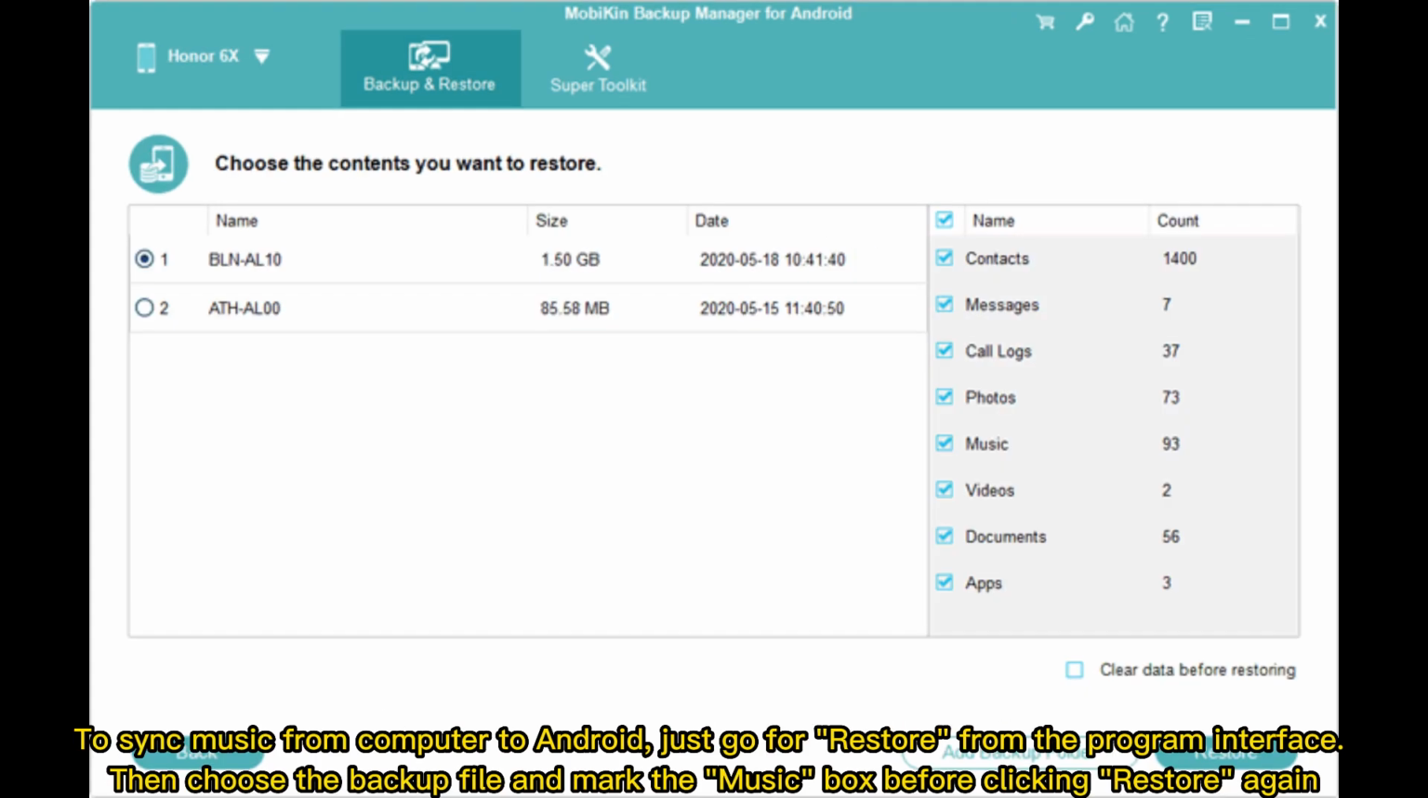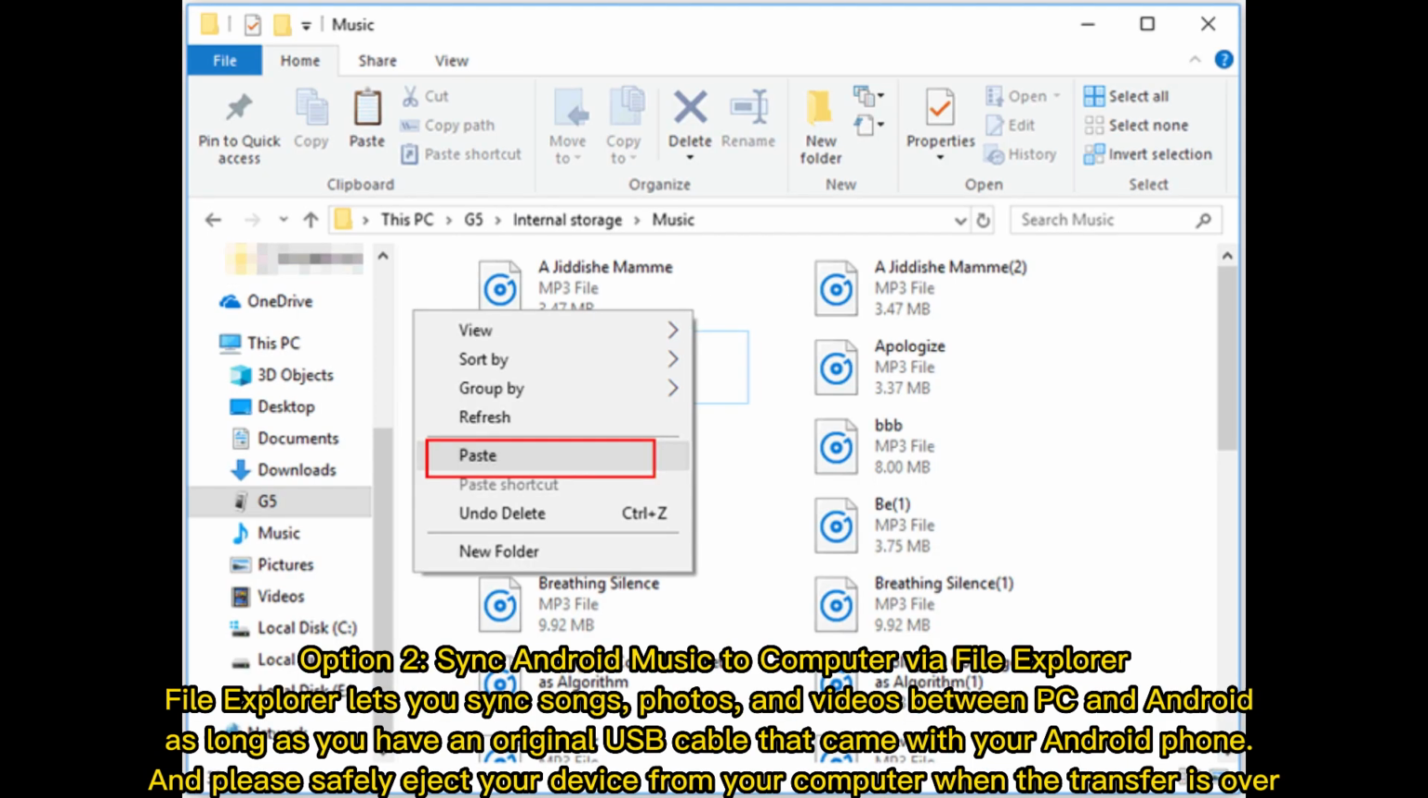To sync music from computer to Android, just go for Restore from the program interface. Then choose the backup file and mark the music box before clicking Restore again. Option 2. Sync Android music to computer via File Explorer.